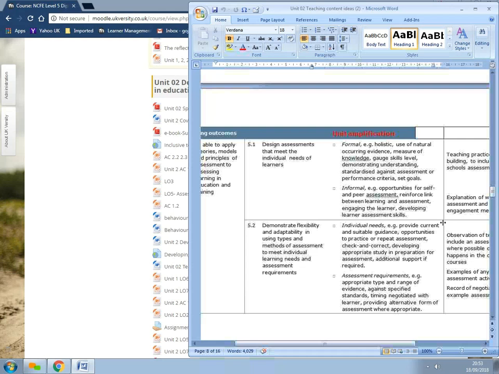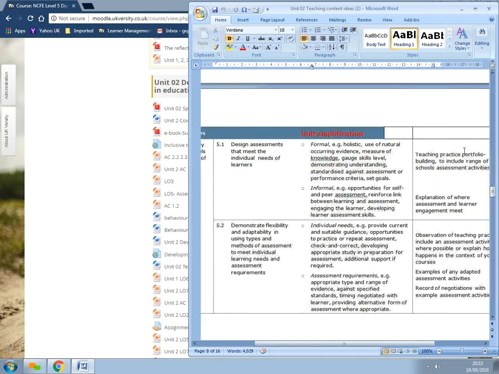So it's like designing assessments to meet individual needs. So we're then looking at normal, holistic, naturally occurring evidence. This is what we're doing. The evidence you're producing is evidence you've already got in documentary form. So we're using naturally occurring evidence to measure knowledge, skill level, demonstrating understanding, standardised against assessment performance criteria and set goals, which is exactly what we're doing.